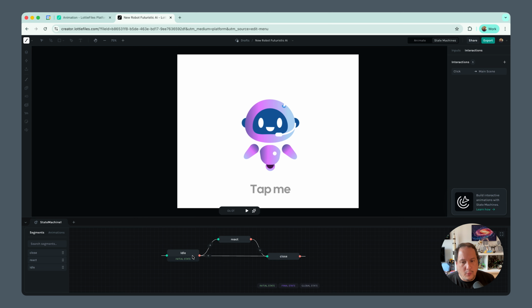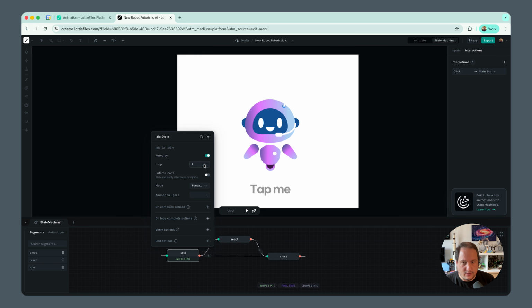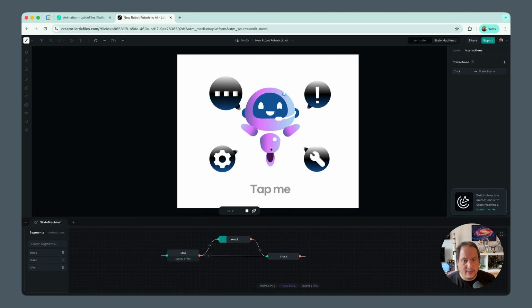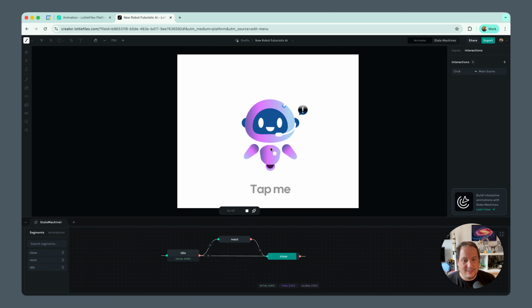One extra detail, I want to stay on the idle until I actually tap. So I want this looping and repeating every time. So when I click on this, I can select here on the loop and make it infinite. So it stays looping there until I tap on this. So let's try this. If I click on it, you can see I'm looping there on idle until I click. When I move to react, and then it goes to close and back to idle. And that's how we can simply create a state machine.